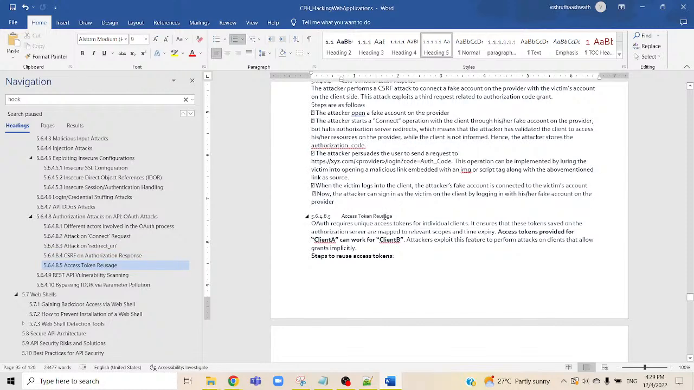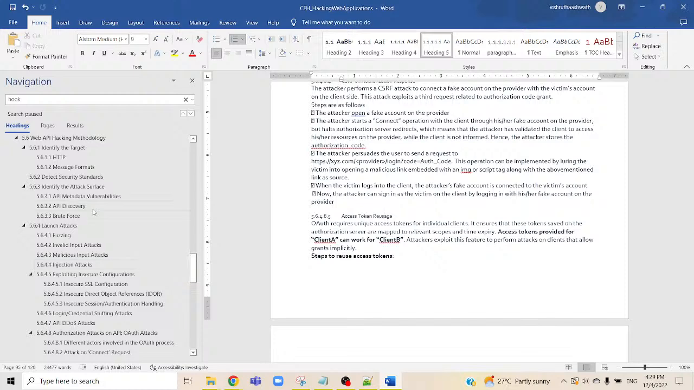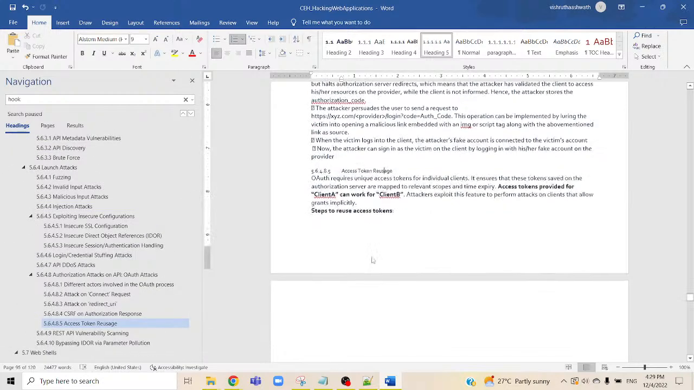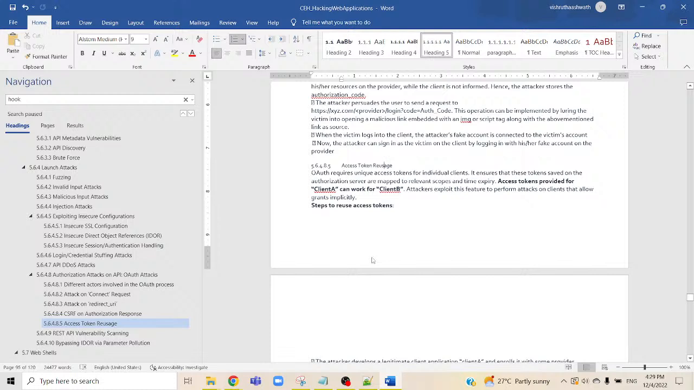Access token reuse. OAuth requires unique access tokens for individual clients. It ensures that these tokens saved on the authorization server are mapped to relevant scopes and time expiry. Access tokens provided for client A can work for client B. Attackers exploit this feature to perform attacks on clients that allow grants implicitly.